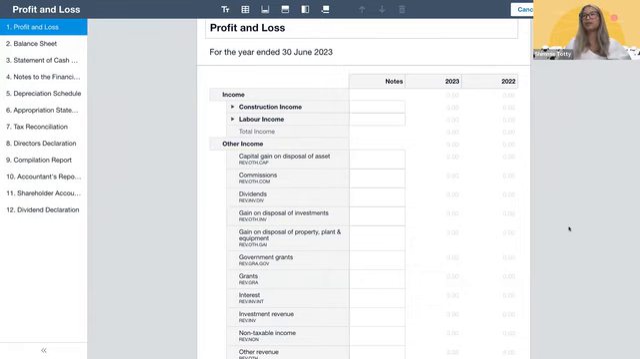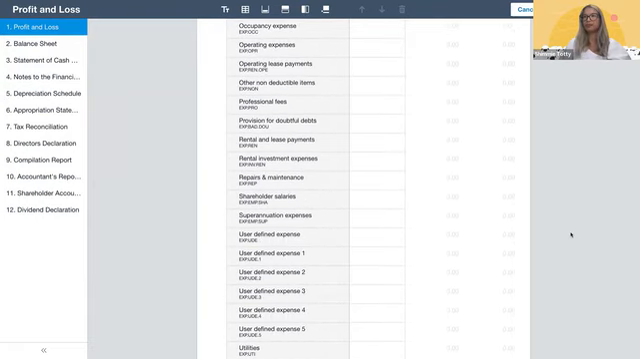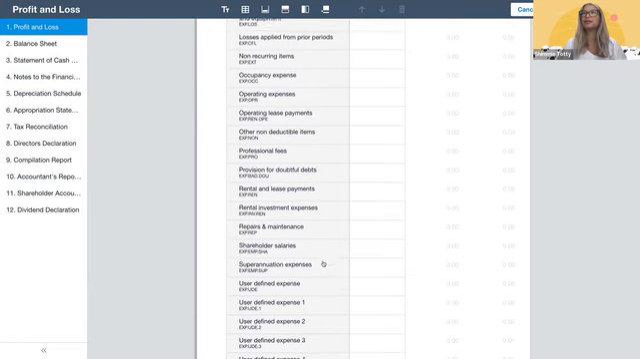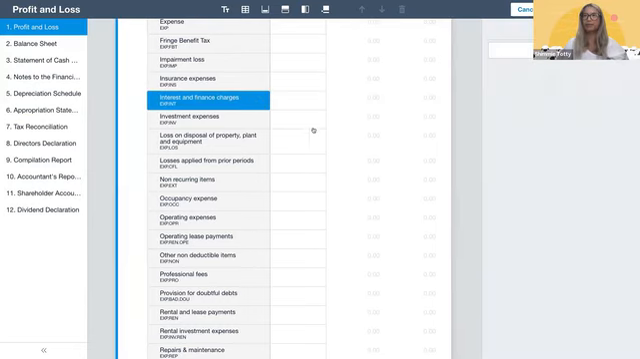For example, if we scroll back down to the bottom, we have quite a few user-defined expenses. So let's pretend these are all interest expenses that can be grouped with this report code up here, interest and finance charges. So to select all of these and group them together, you can either hold down the control key if you use a PC or the command key if you're on a Mac. So I'm going to hold down my command key and then simply select the accounts that you want to group together.